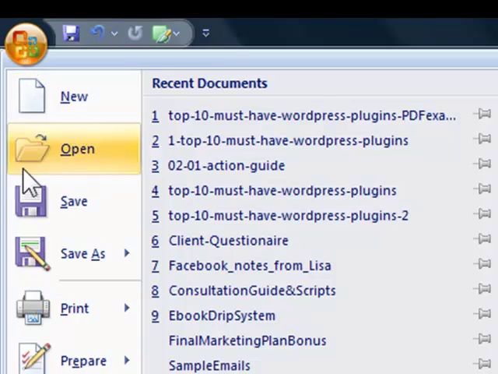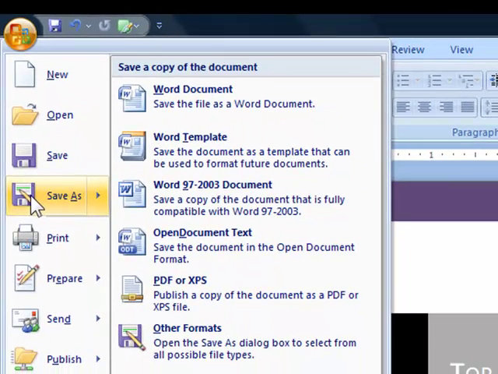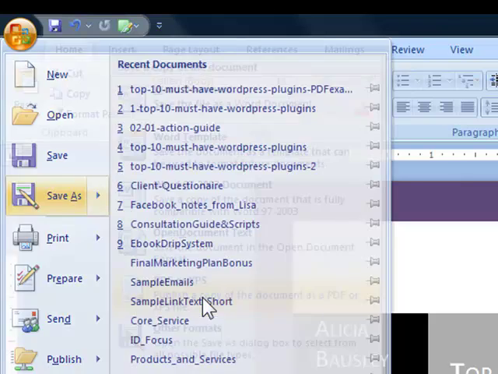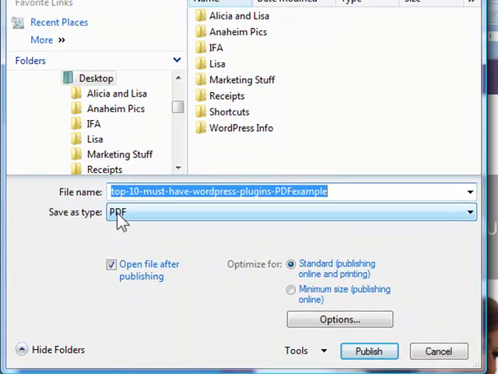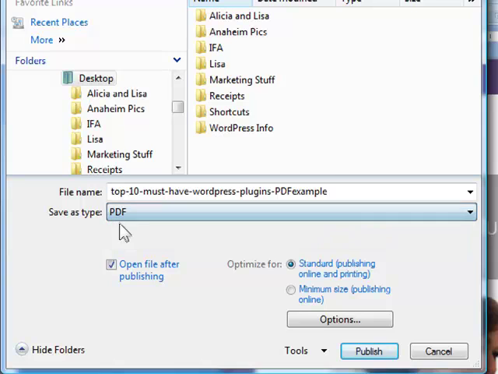You just come down here and you hover over Save As, and look at this. It says you can save it as a PDF or XPS file, and we want it as a PDF. If it doesn't say PDF right there, then just use your drop-down menu and you can choose PDF. All right. You don't have to do much with these unless you have really large documents. Then you can play around with options.